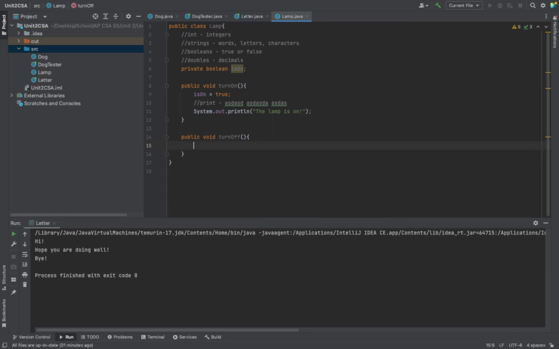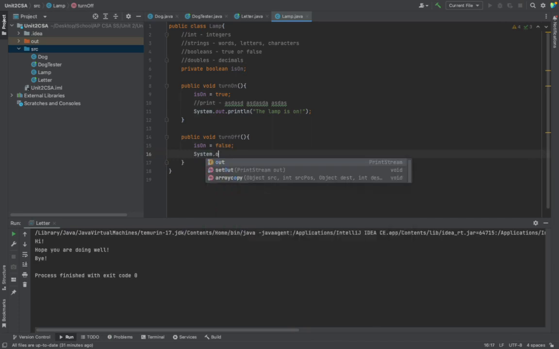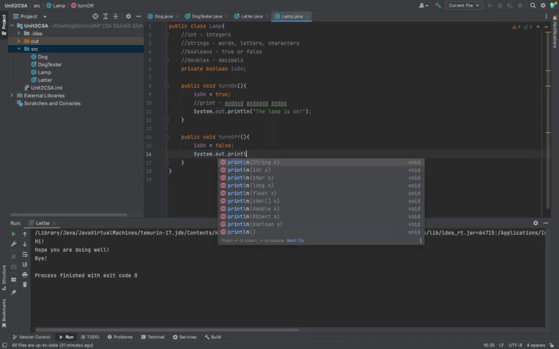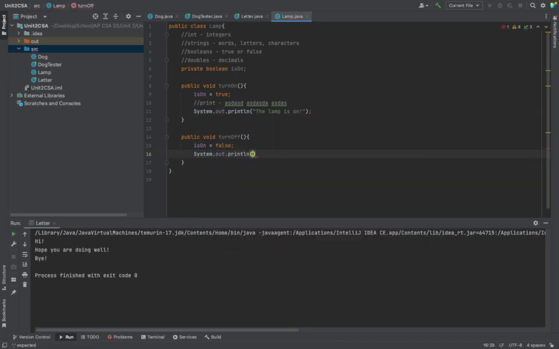And inside here, we're just gonna do the opposite of what we did for turn on. Is on, we're gonna set that equal to false because now it's off, and we're gonna print this out. So print line, and we're gonna say lamp is off.